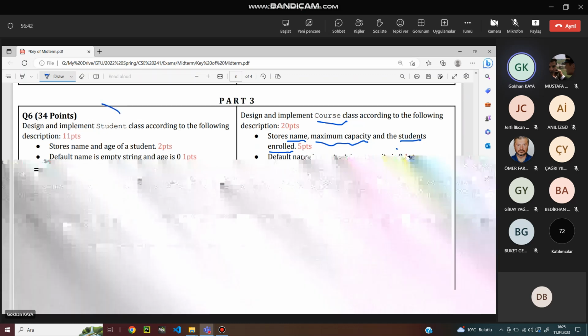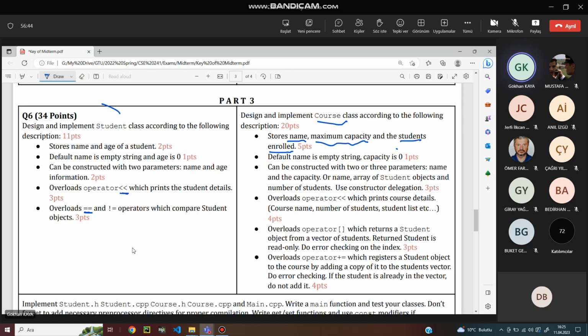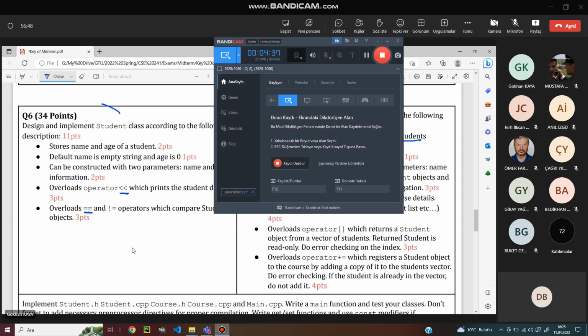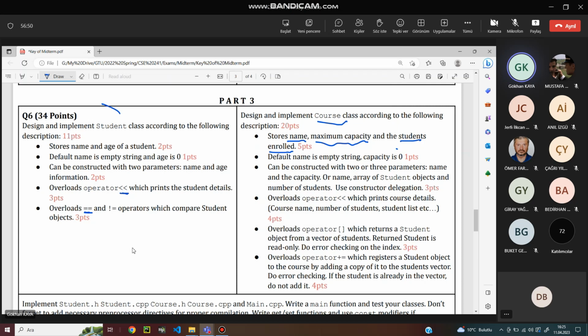So where do you store the student objects? An array, right? So you need an array member, or you can dynamically create an array. Then in that case, you need a pointer. So the default name of the string is empty, capacity is 0. It can be constructed with 2-3 parameters, name and capacity, or name and array of students. So I can also give you an array of student objects and the number of students.